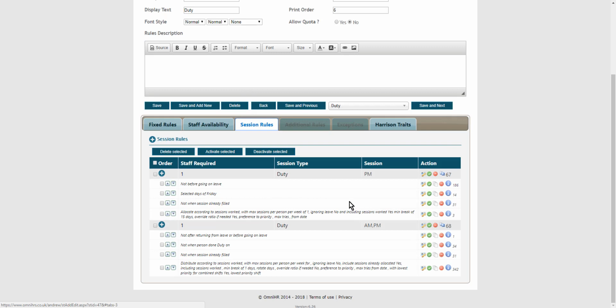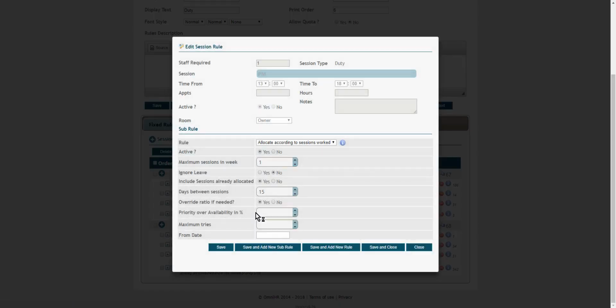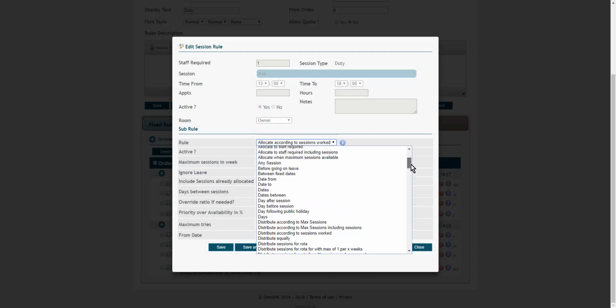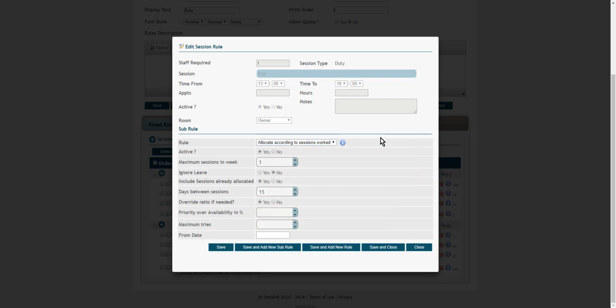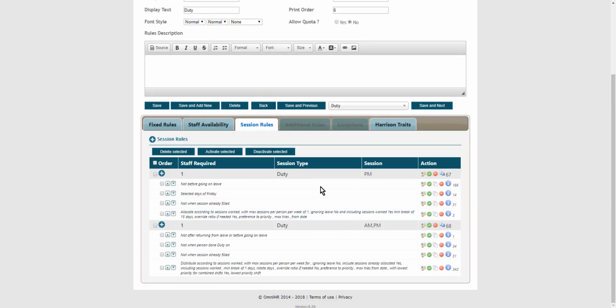And then we have our session rules. For the Friday PM duty, we don't want anyone to do it before leave, but we want to rotate that so that we're going to allocate that separately because we want to ensure that there's as long a gap as possible. So for session rules, we have even more available rules. You can see there are lots and lots of them, and for each of those we pass different parameters. As I was saying, it's very unlikely we won't be able to manage your rota. And then after allocating the PM, we then allocate the rest of the week.